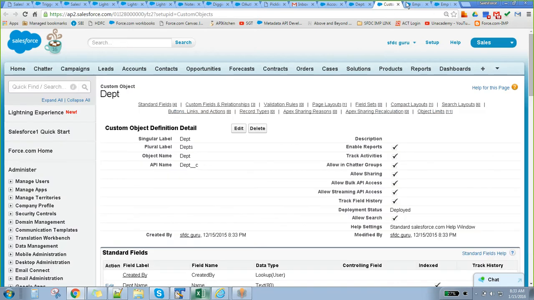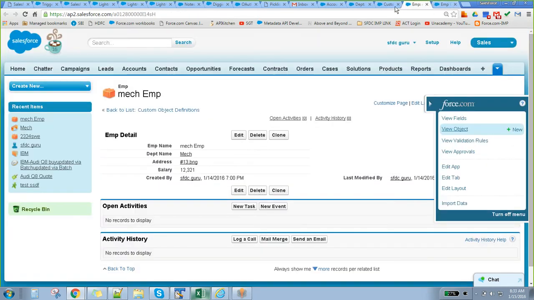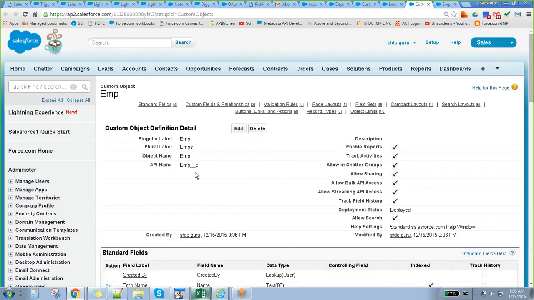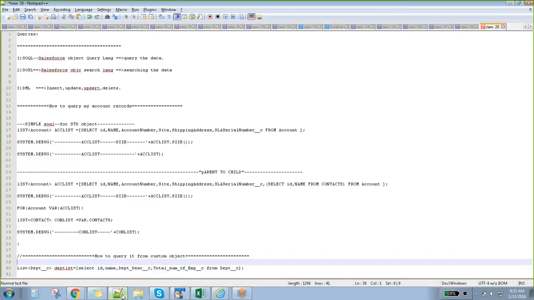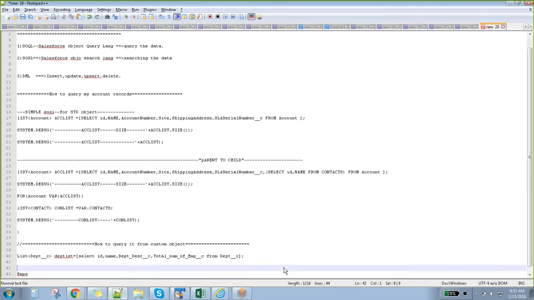Okay. So if you come here, the child object name is nothing but Employee underscore C. We should not use this one actually. We have to use the child relationship name, Employees, in our query. Okay, clear?